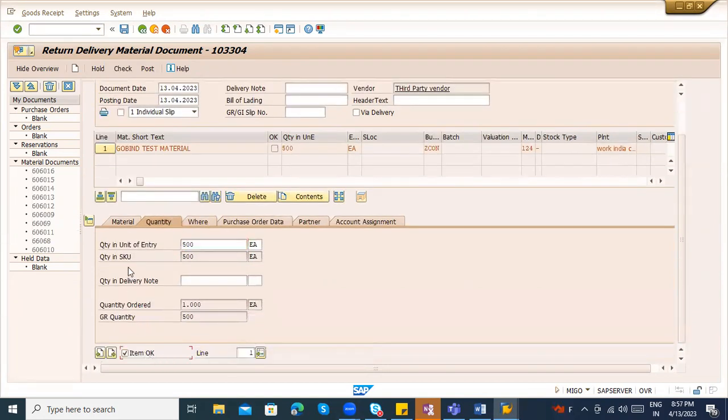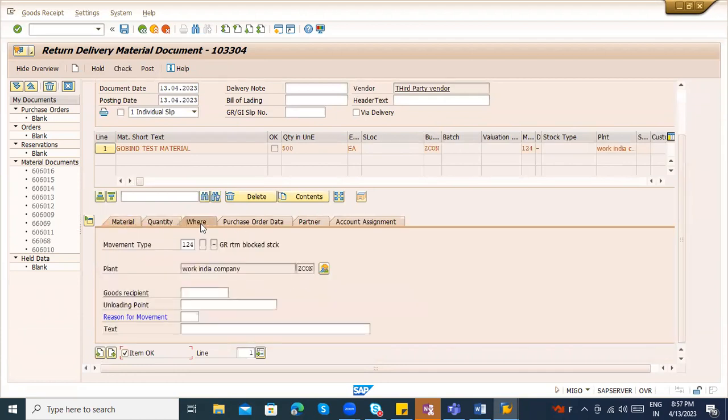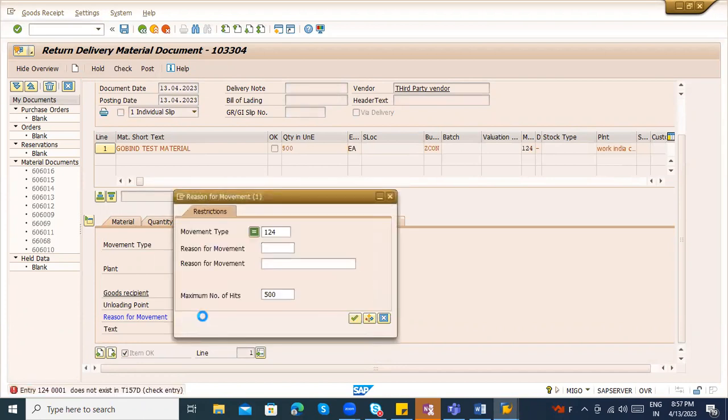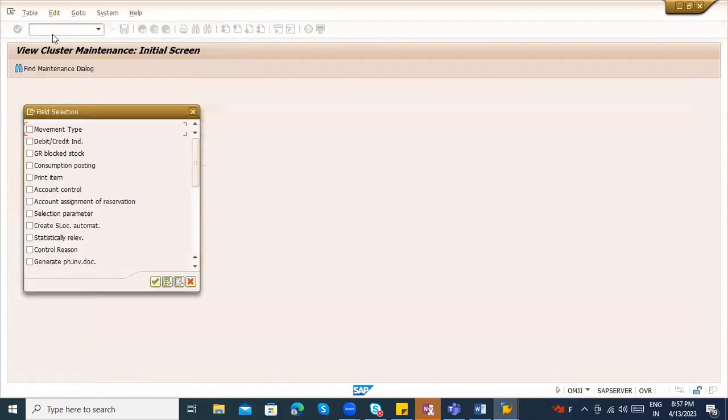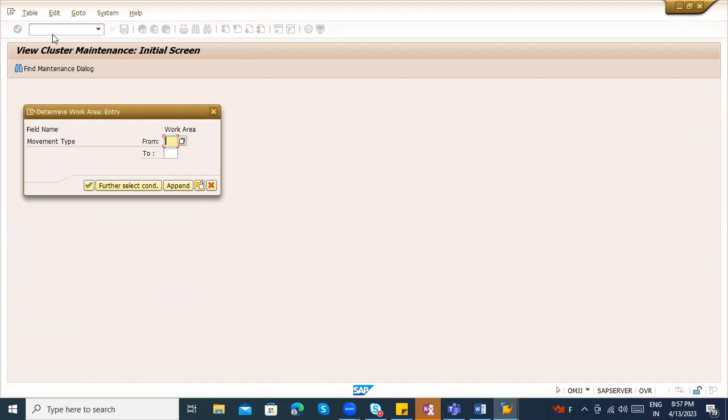Now I can see the movement type is 124. Got it. Other than that, it is the same process. In this case, we don't need to enter the credit memo because we haven't posted anything to the stock as of now. Under 124, no reason for movement type has been created, so I will create it first. OMJJ is the transaction code to create movement types.